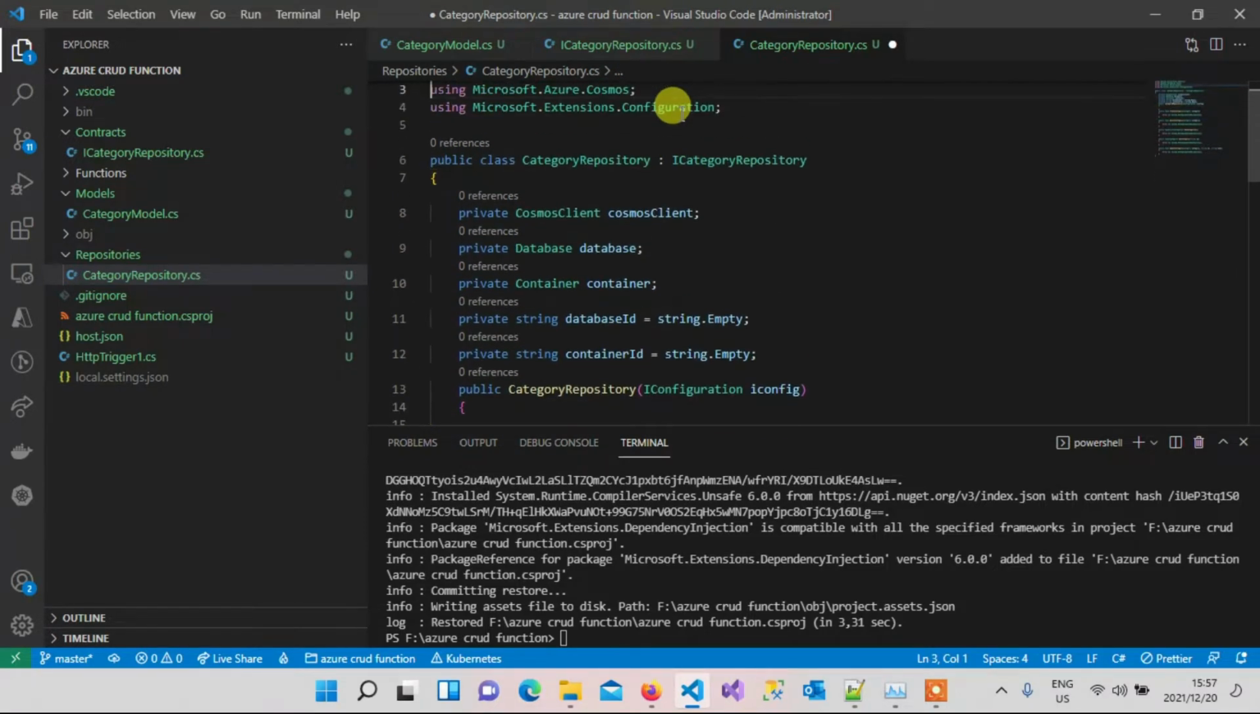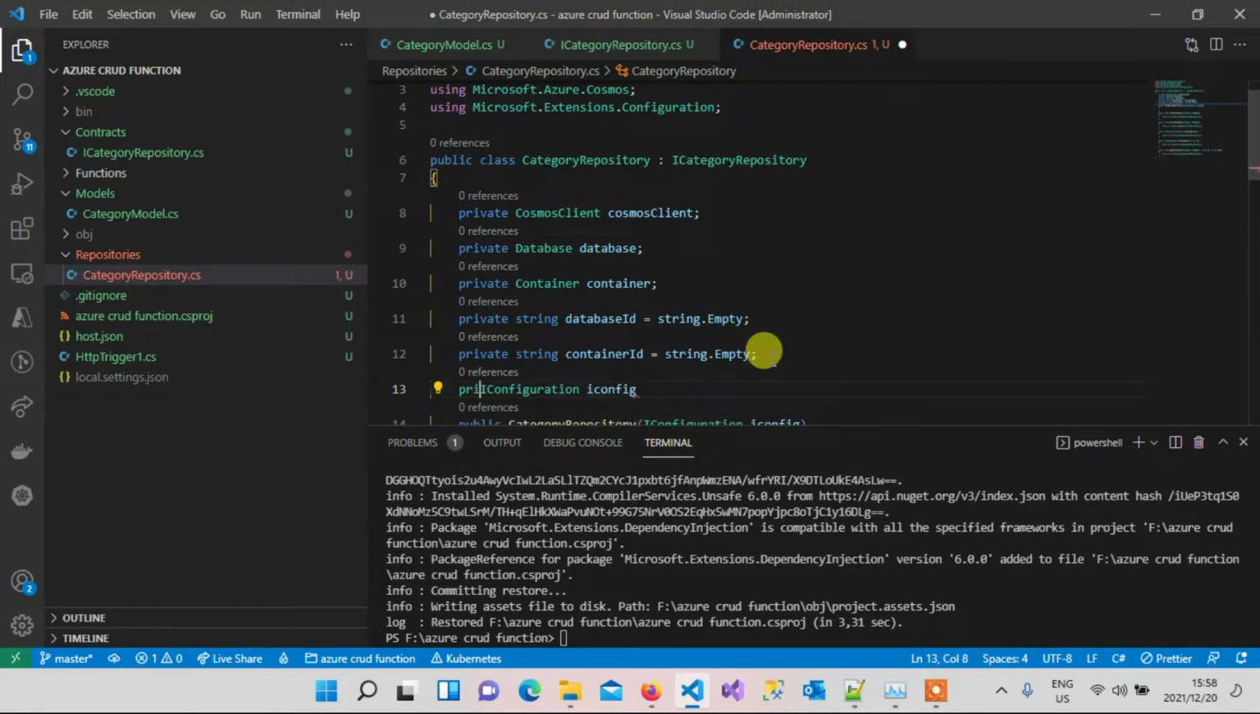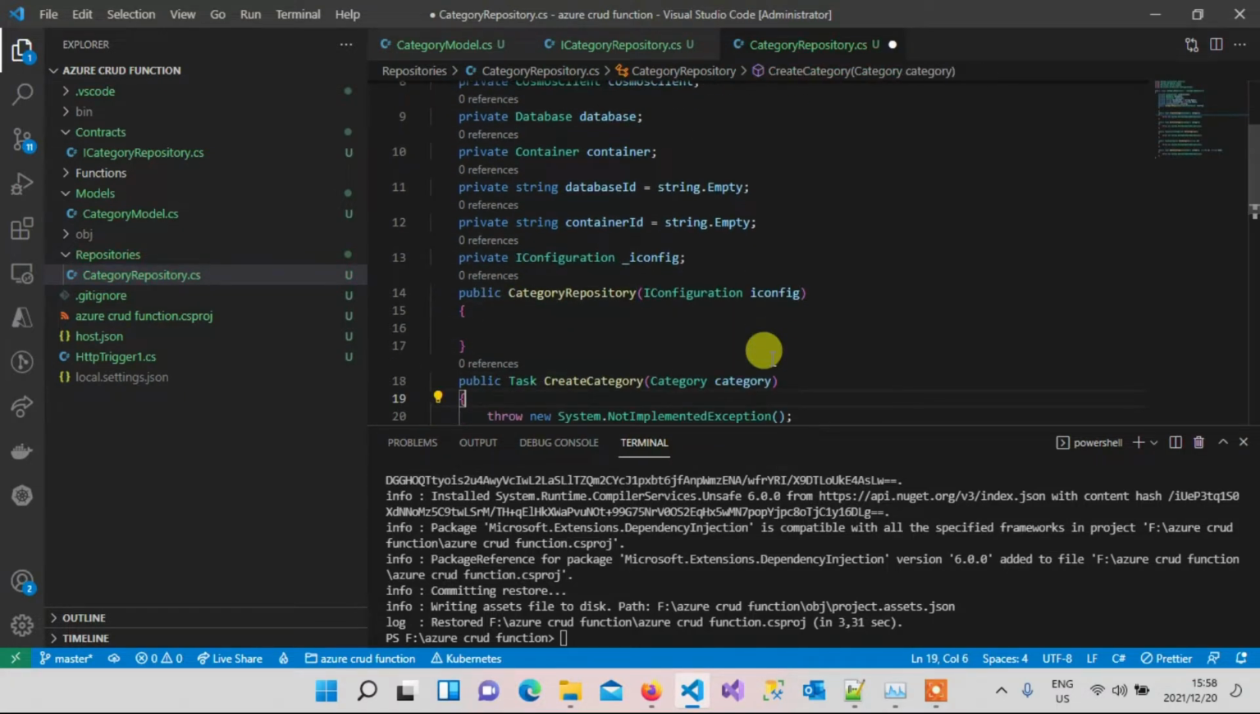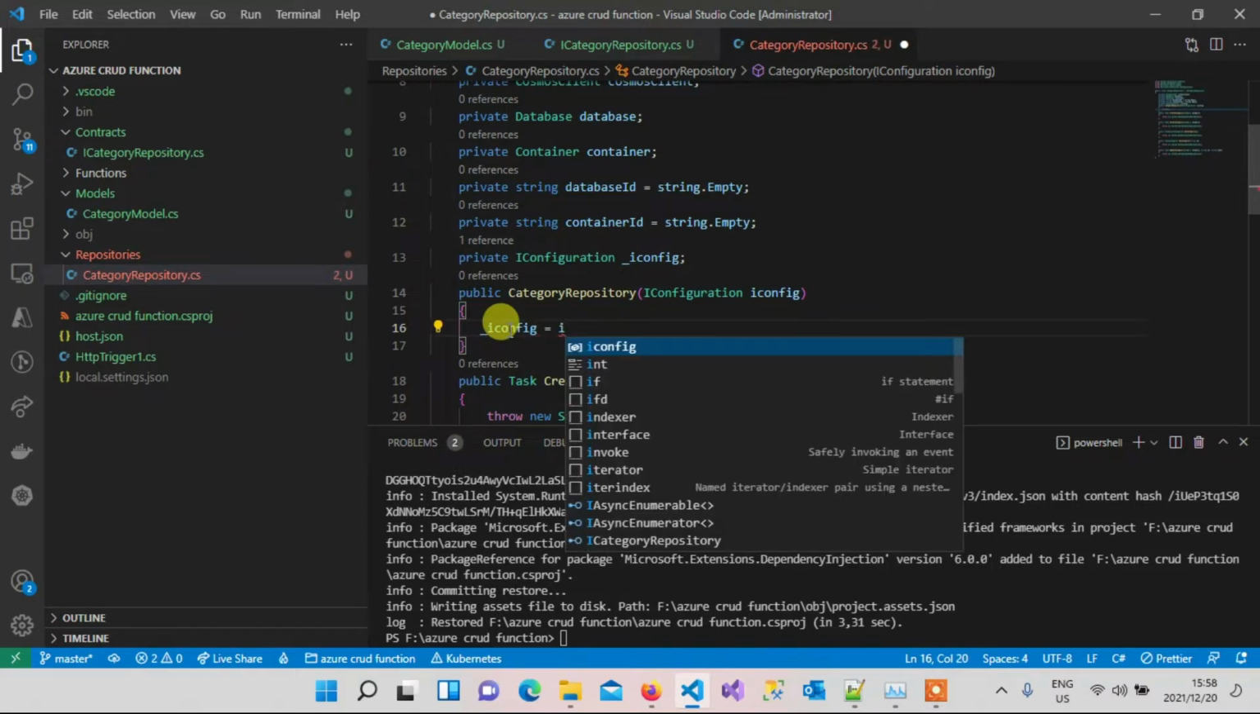Then the other thing that we need is our config. So I'm going to declare it here as a private. Then let's see, is that. So inside our constructor, because we injected our IConfiguration, what we're gonna do, we're gonna use our IConfig and assign it to that.